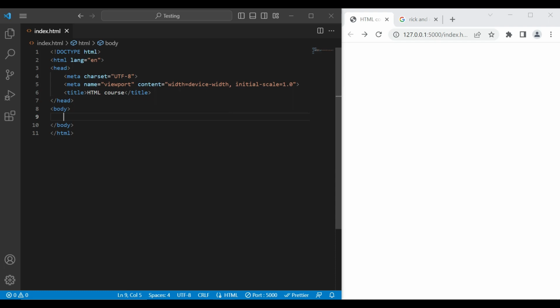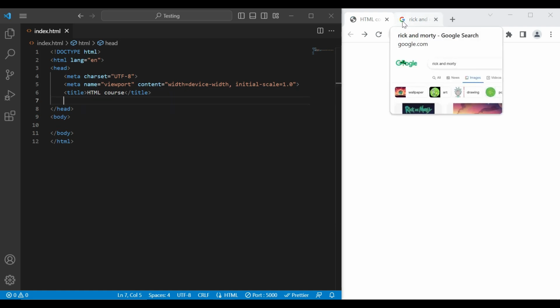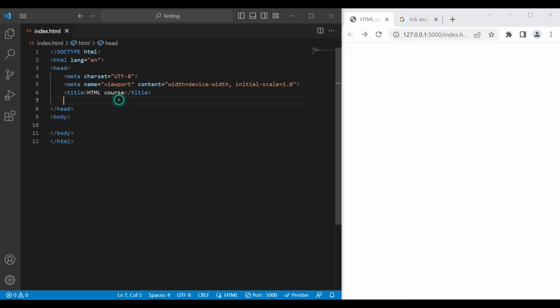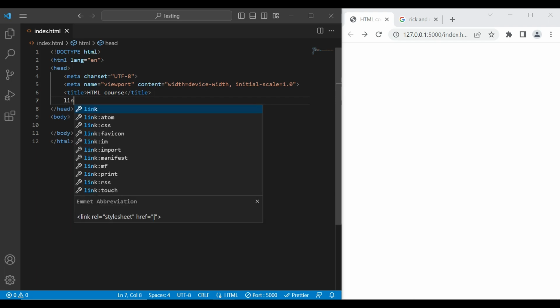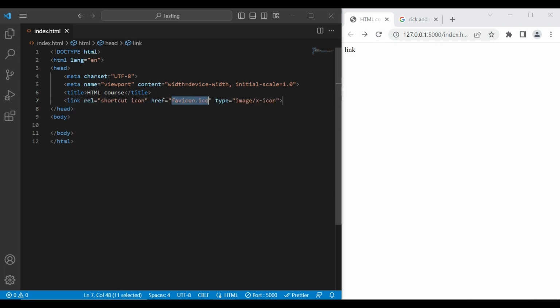But I need to talk about one more thing, which is a website icon. A website icon is this little icon that represents your website. In this case for Google it's this little G, and for us it's going to be the HTML logo. But how can we do that? You just need to type link and favicon. It stands for favorite icon, so we just need to type the path, and there you go. You have your HTML5 logo over there.